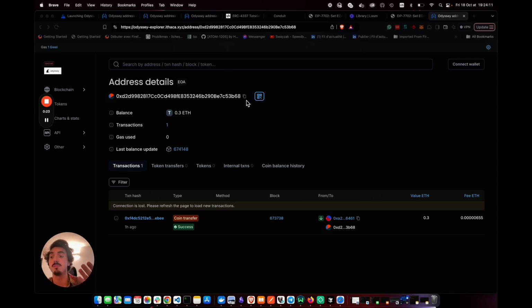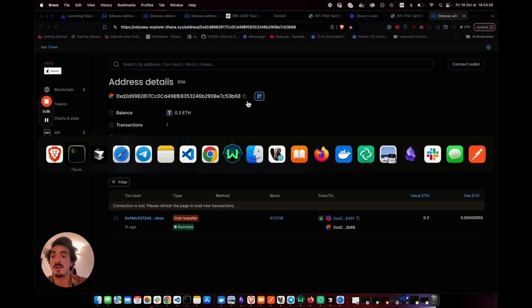This is already possible with smart accounts, but with smart accounts you have to migrate funds to that account, and it's a friction to adoption. So yeah, 7702 is an EIP that enables all EOAs to behave like smart contract accounts. And yeah, without talking, let's see it in action.